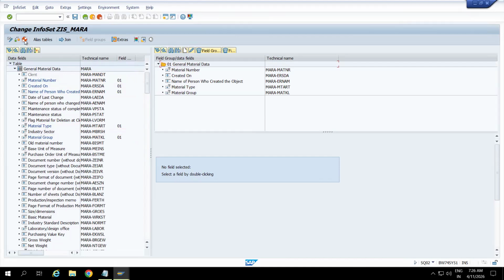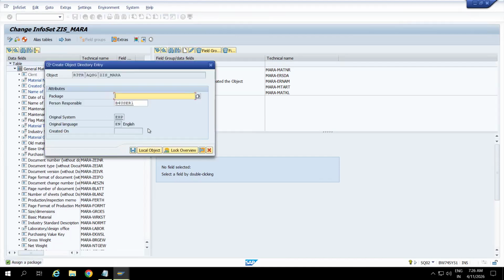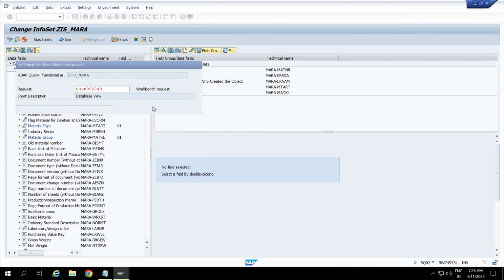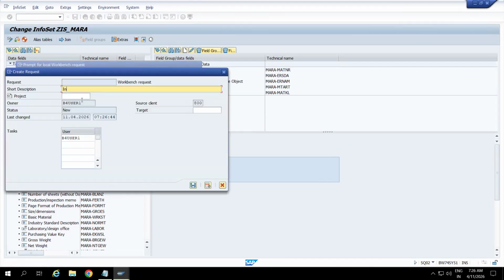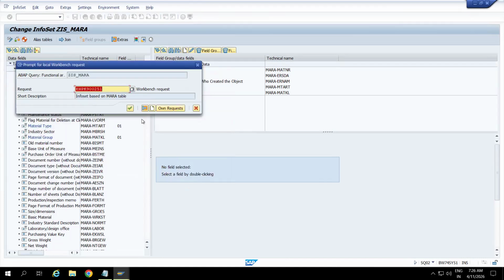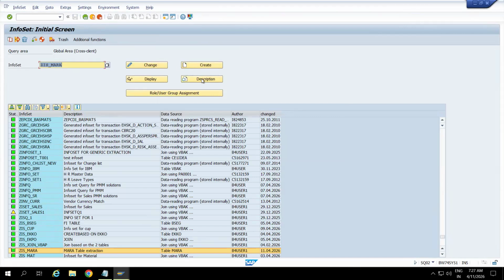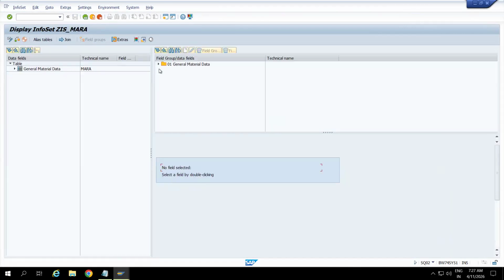That's it. So just click on this generate. Now you are able to create it. If you want to collect it into a transport, you can save it. And if you want to create a separate transport, then you can click like this. You can give proper descriptions as well. Now it will create our transport as well. Now it is generated. Infoset also generated. Go back. Now you can see display also. You can go to display and now you can see.